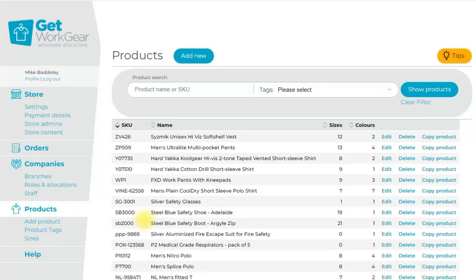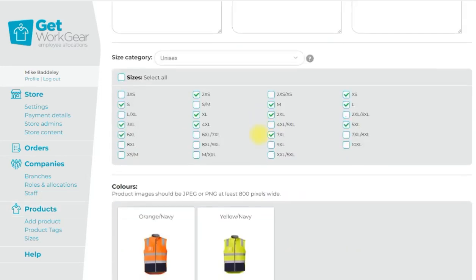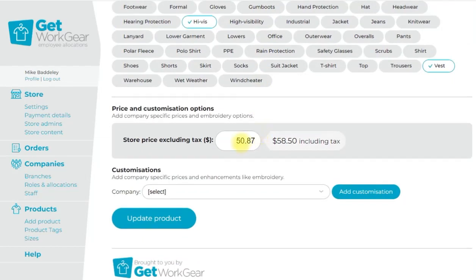In this video, we're going to show you how to add customizations to a product, and then to one of your customers. Go to your product database, choose a product, and edit it. Scroll down to the bottom of the product, and you'll see this Customization section. Select the company you want to customize this product for.